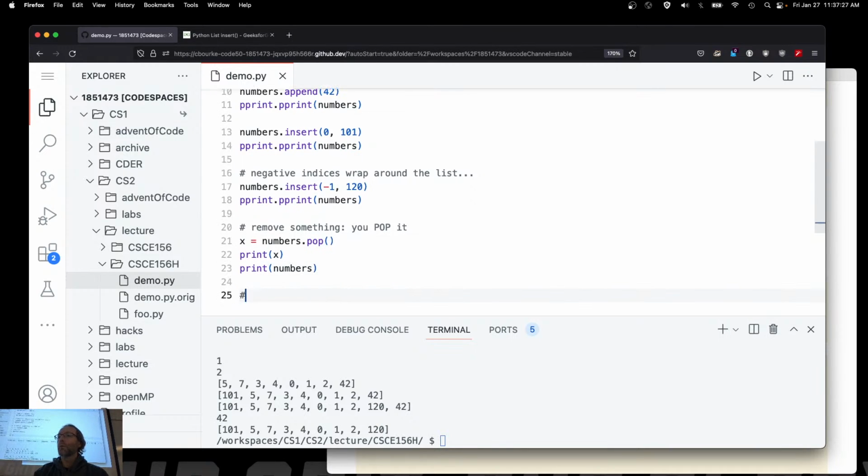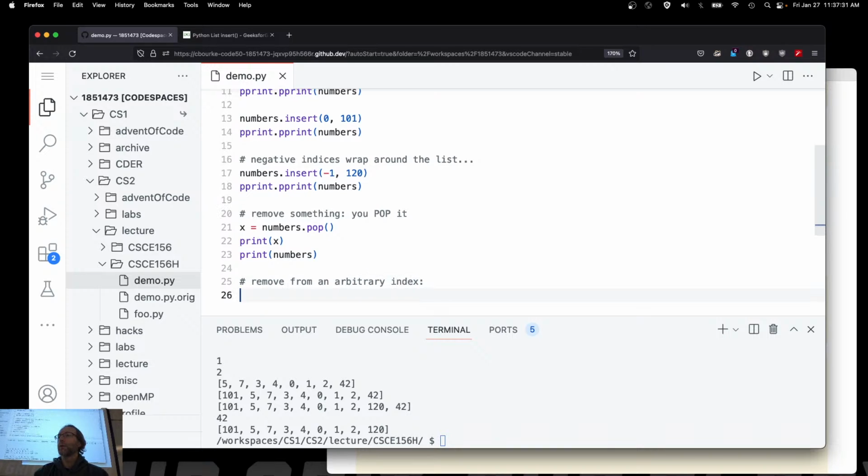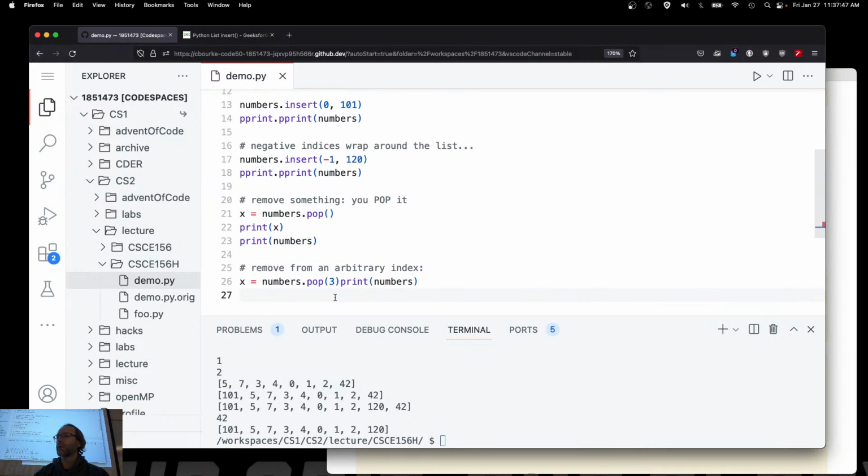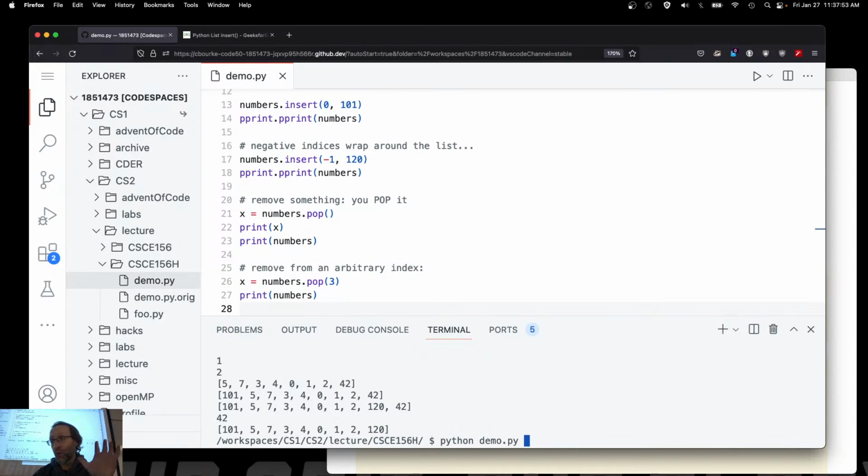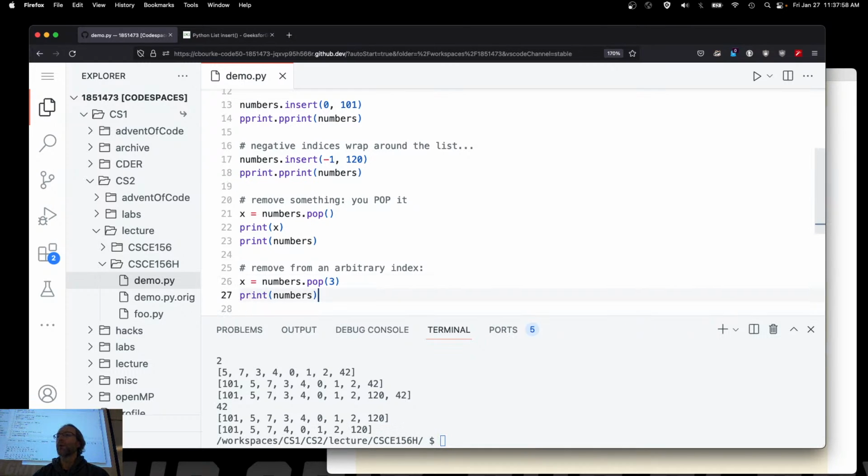You can pop, remove, from an arbitrary index. You can pop it using x is equal to numbers.pop using an index, whatever is the 4th element. Why do I say 4th element with 3? Because it starts at 0. 0, 1, 2, 3. And so this will actually remove, what would it remove? Oops. What is the 4th element there? 1, 2, 3, 4, 3. It'll end up removing 3. It's just a coincidence that I use 3, right? There we go. 3 is removed.